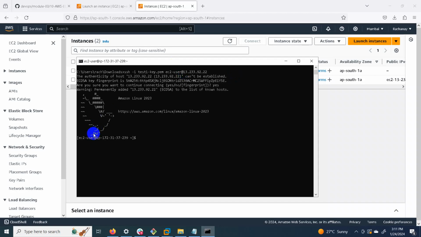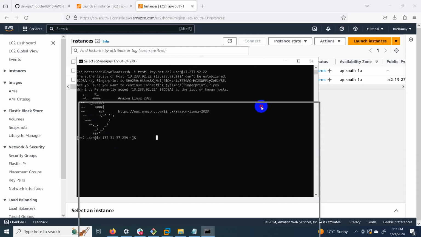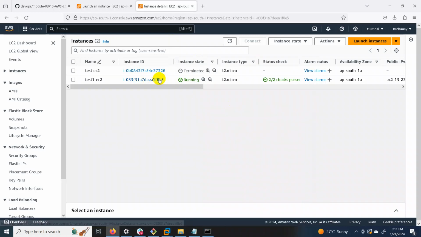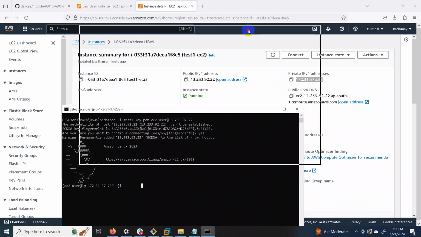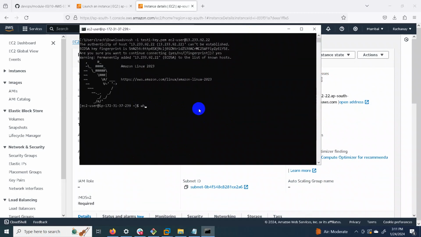Once it is connected, see, we are with 172, which means we are connected. If you want to check, this is the private IP address of that machine. So we are good to go. Here you can check some command like whoami. It will tell you ec2-user. So this is how we are connected to the EC2 instance from our local machine with the help of SSH. Okay. Thank you so much.